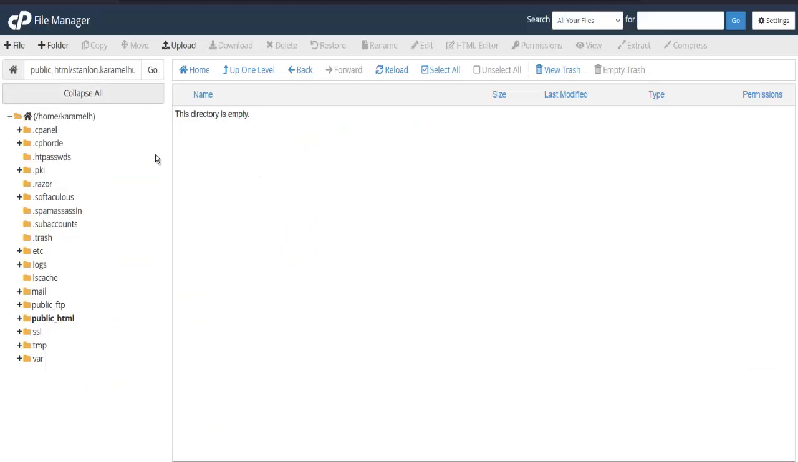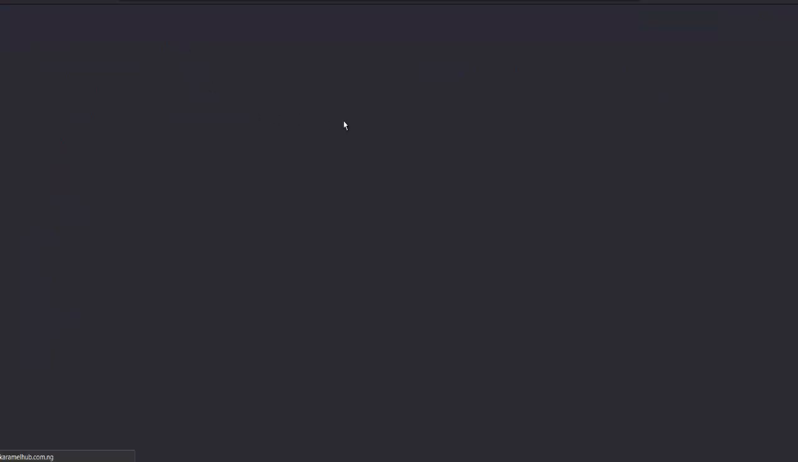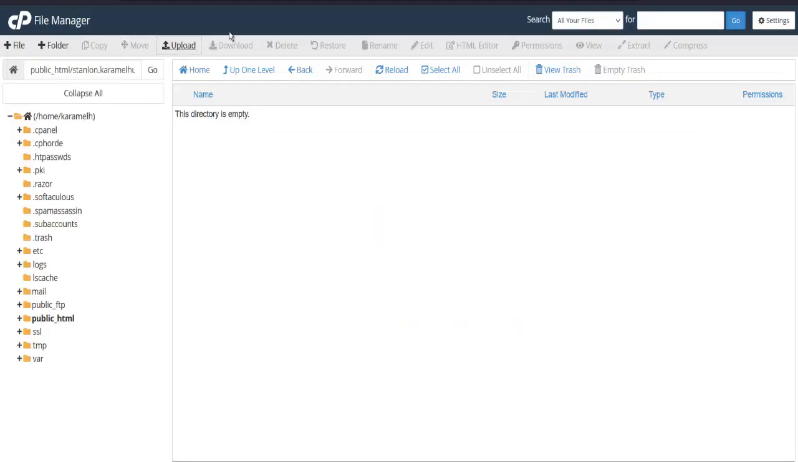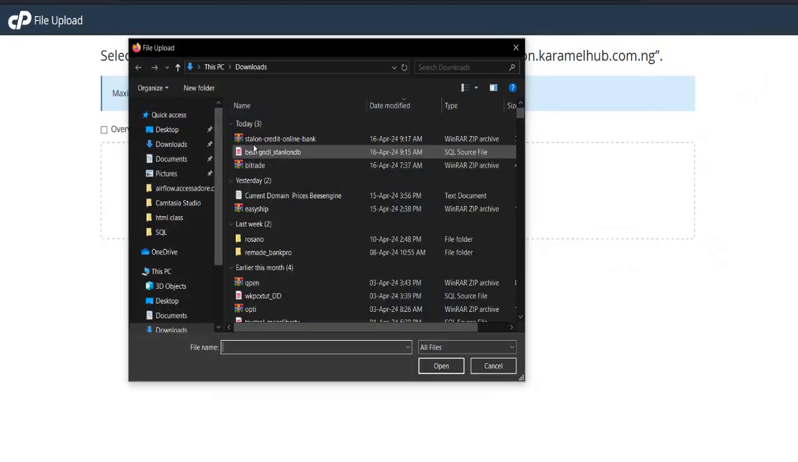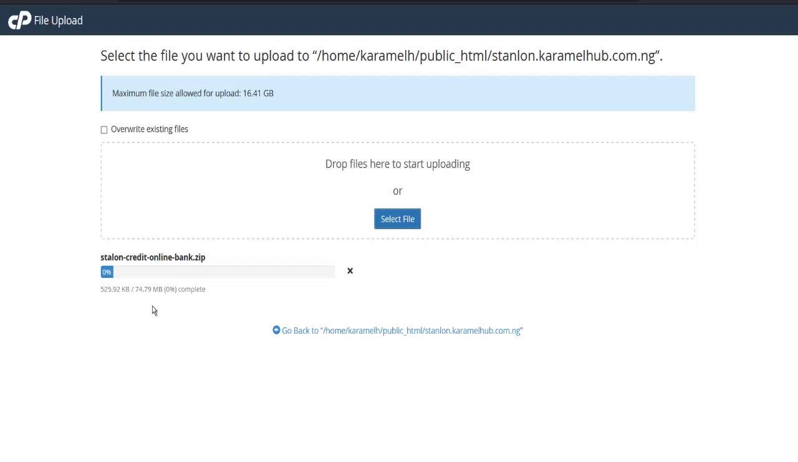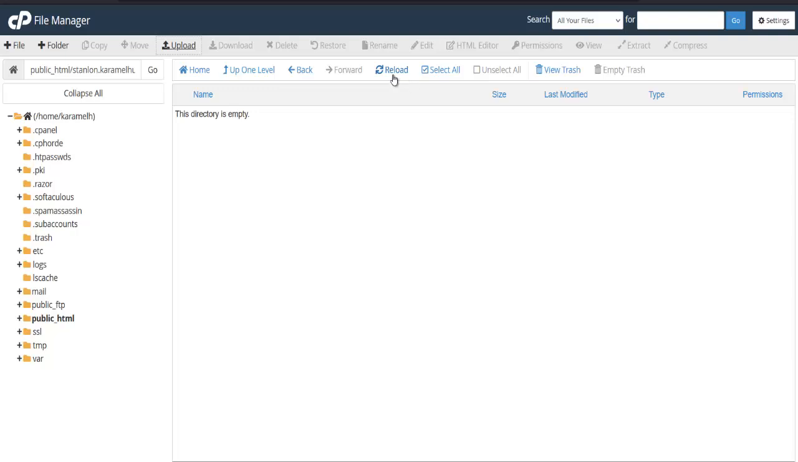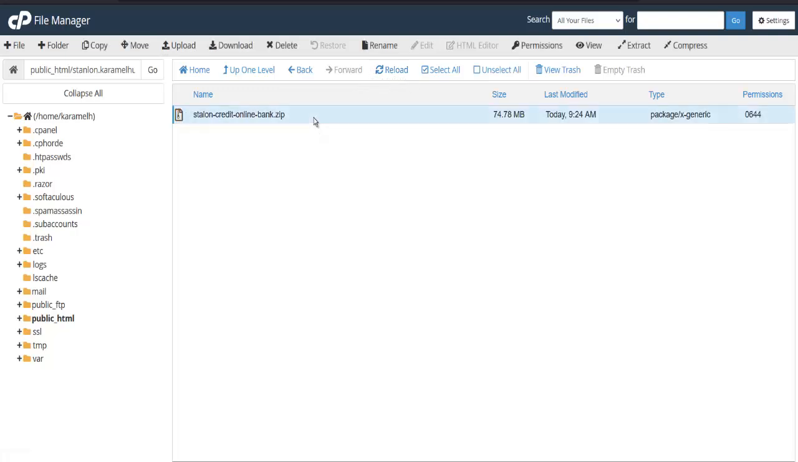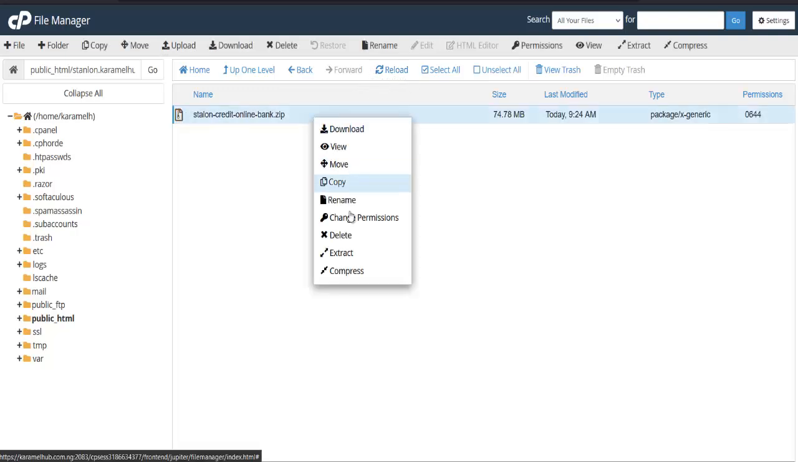So this is my file manager now, and I'm using a subdomain name. So when I click on upload, you select the file. So currently right now you can see that it's uploading. So by the time you see this green line, just know that it has been uploaded, and all you have to do is go back to your file manager. You reload and select it, right click and click on extract.